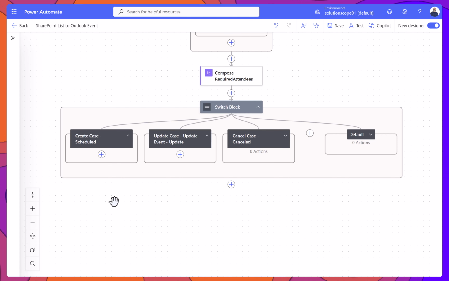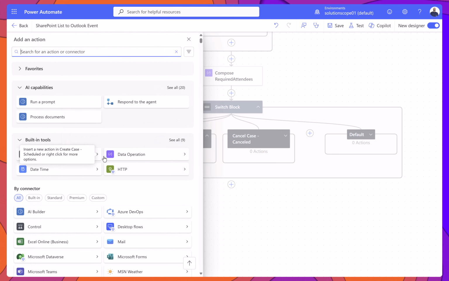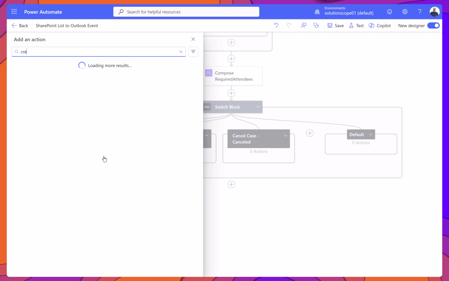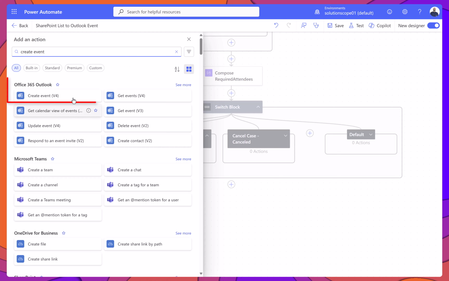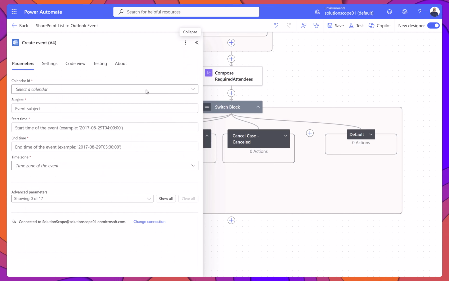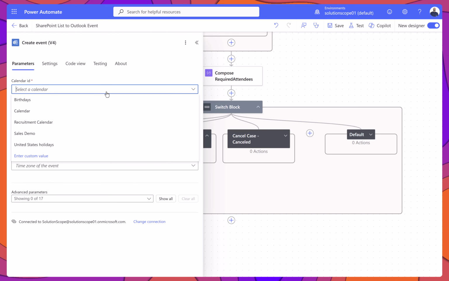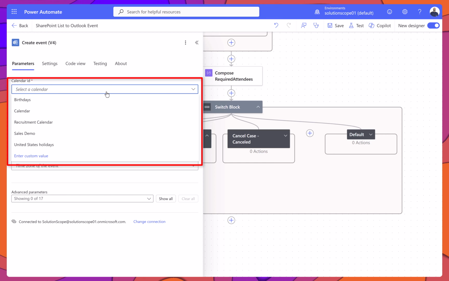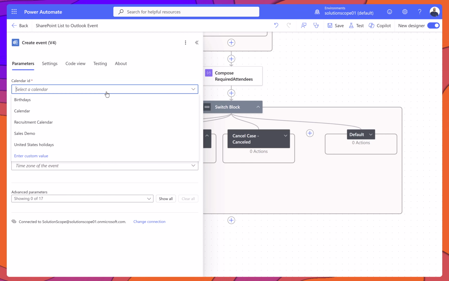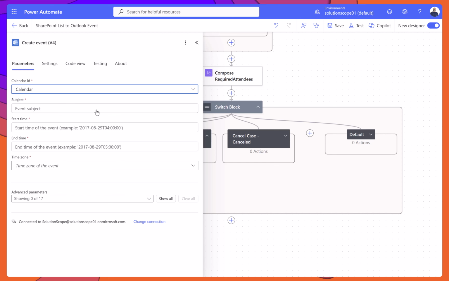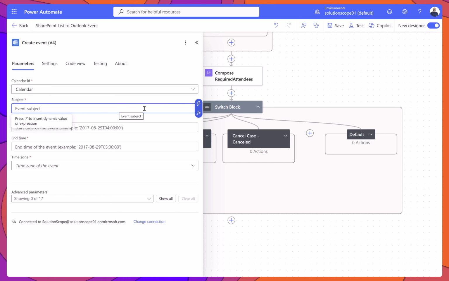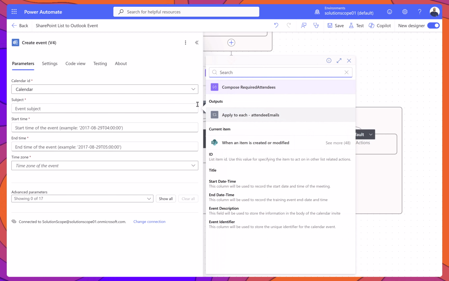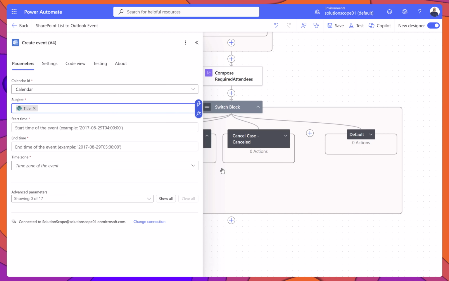Inside this case block, click Add an Action and search for and select the Outlook Create Event action. Then click into the Calendar field and select the specific calendar you would like to create events for. You can use the suggested options or click Enter Custom Value and add an Outlook Calendar ID. To use your own calendar, select the Value Calendar. In the next steps, we will map the SharePoint list columns to the corresponding fields in the Outlook event. First, click into the Subject field, click Insert Dynamic Content, and select the Title field.